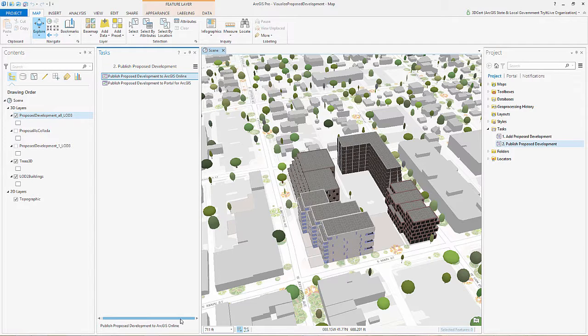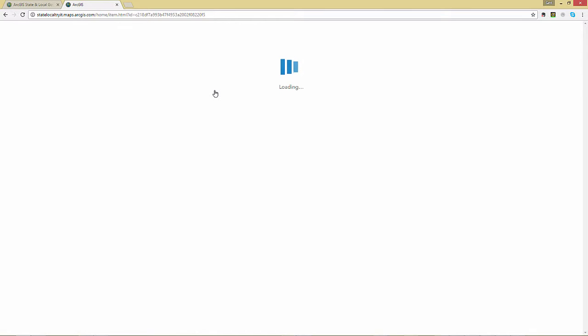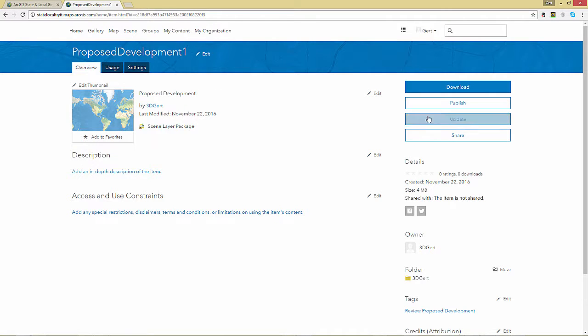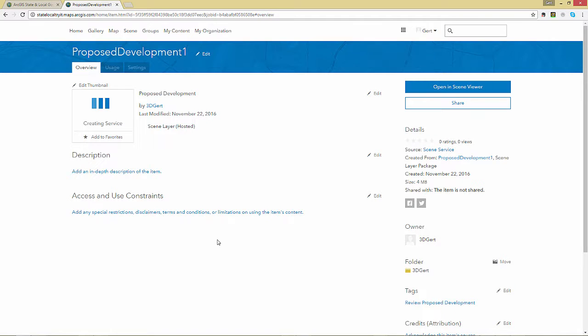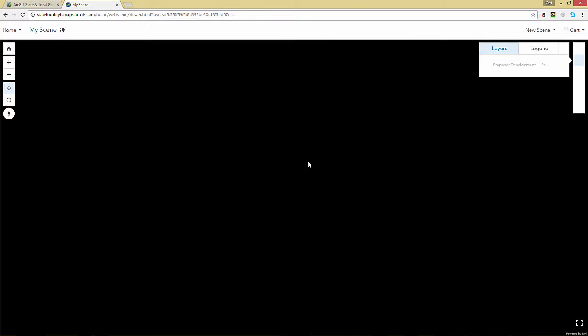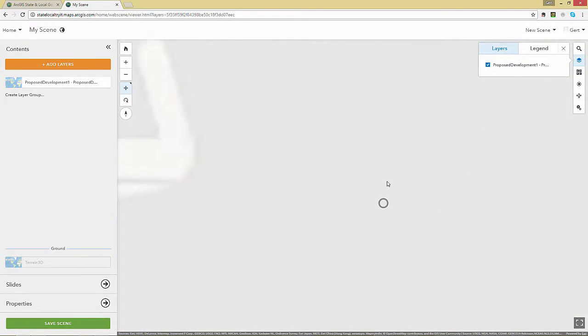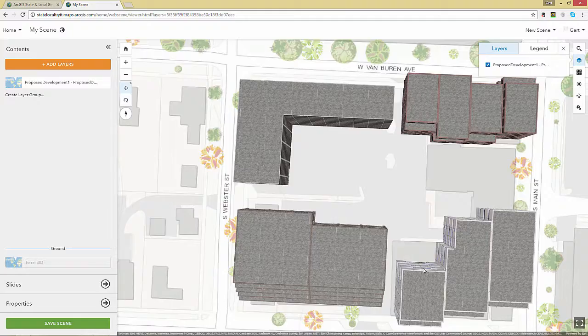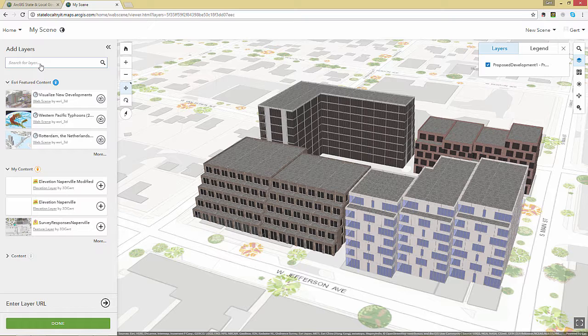So let's have a look there. There we have our layer. If you click on it, then we get the option to publish the package as a scene layer. So once it's published, we can open the layer in our scene viewer. Now, the great thing about the scene viewer is that it runs in a browser with no plugin and no download. So it's very easy to share these 3D scenes with other members in your organization or the public.